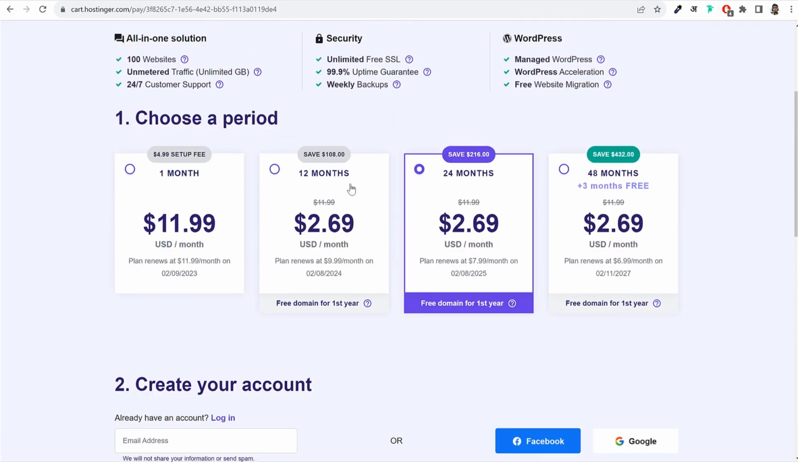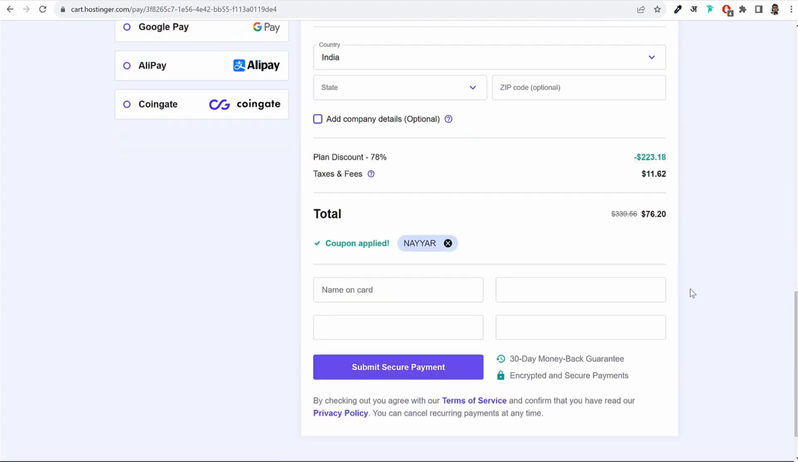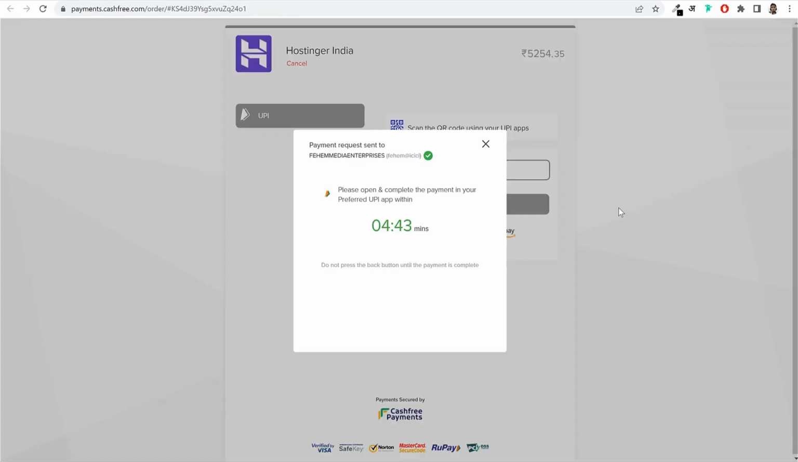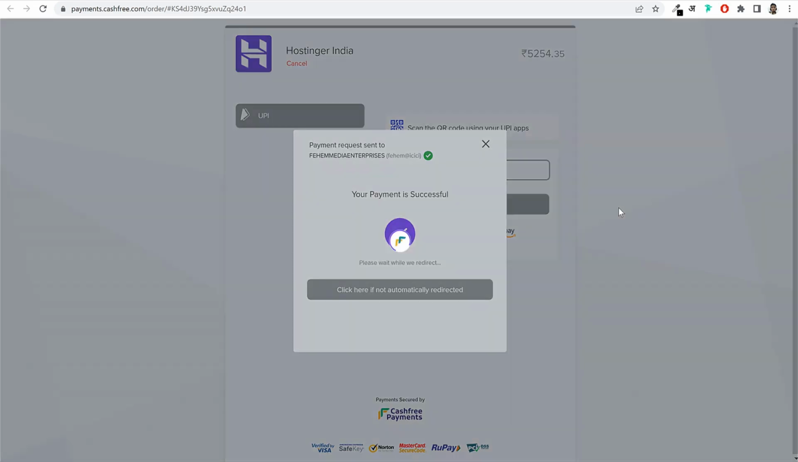Again, I'm saying if you want, you can go with 1 year, 2 years, or even 4 years. My recommendation would obviously be to go with at least 2 or 4 years so that you get the maximum discount. Then after that, enter your details and click on submit secure payment. Now, once your payment is completed, you will see this page and here it will say your payment is successful.